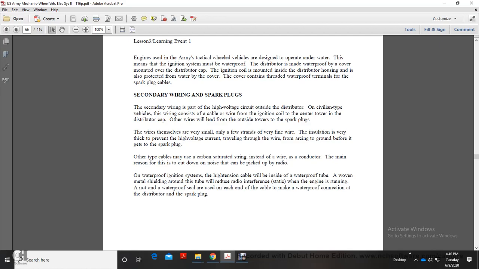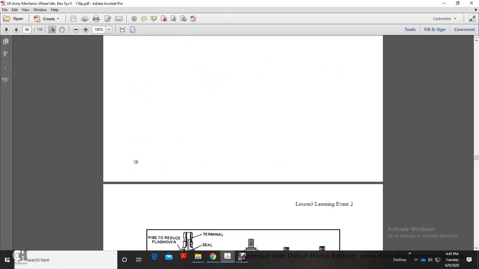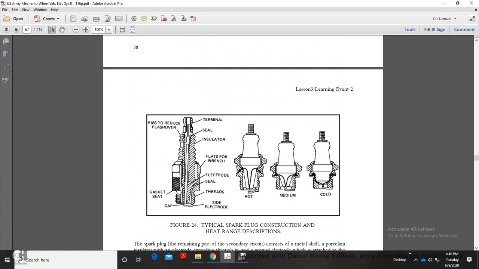Other types of cables may be used with a carbon-saturated string instead of wire as a conductor. The main reason for this is to cut down noise that can be picked up by the radio. In waterproof ignition systems, the high-tension cable is inside a waterproof tube, and woven metal shielding around the tube will reduce radio interference when the engine is running. A nut and waterproof seal are used on each end of the cable to make a waterproof connection at the distributor and the spark plug. Figure 24 shows typical spark plug construction.